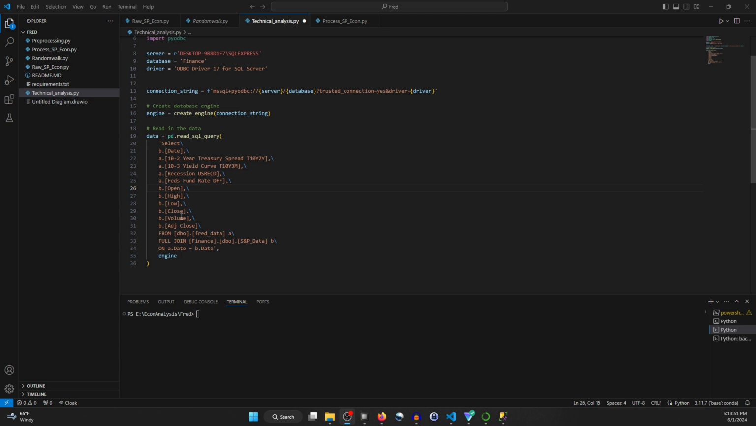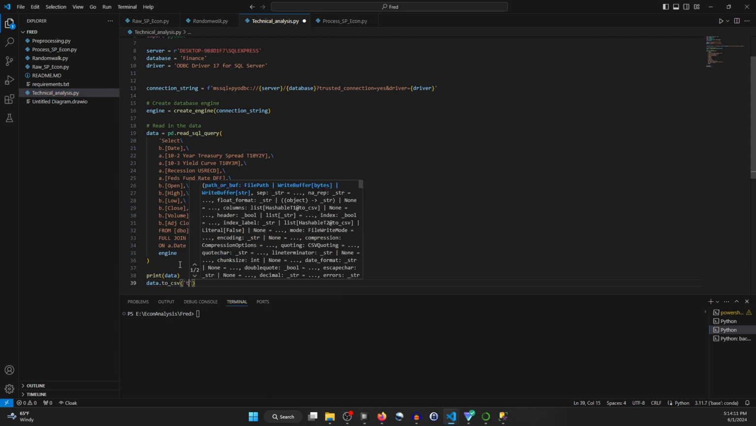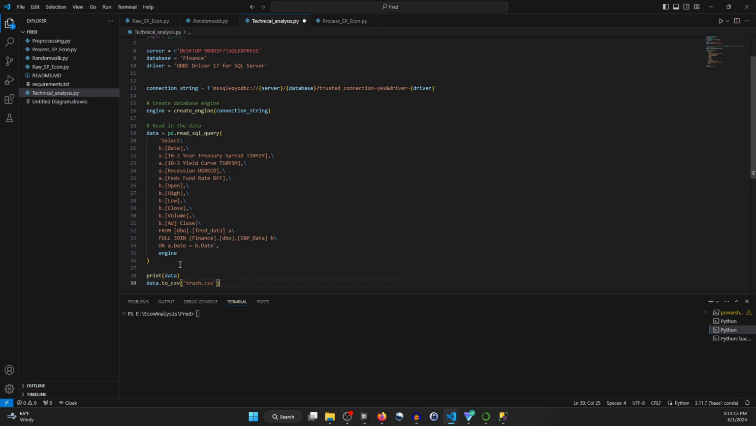Okay, so a little bit of cheating here, but I just took some time and wrote these out. So now we have our query written in, so we're going to go ahead and print the data and just make sure everything came in, take a look at it. And then in addition, I don't know, this is probably bad practice, but let's do to CSV, and I'm going to name this file something like trash, just so we can take an additional look, see if there's anything we want to do with it.